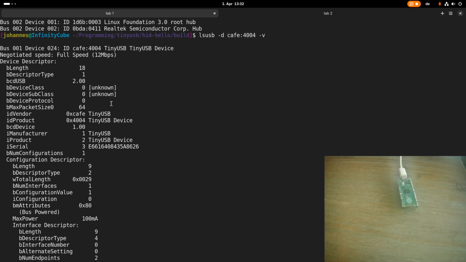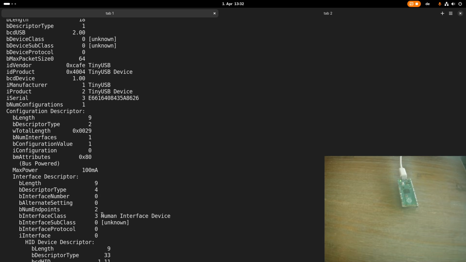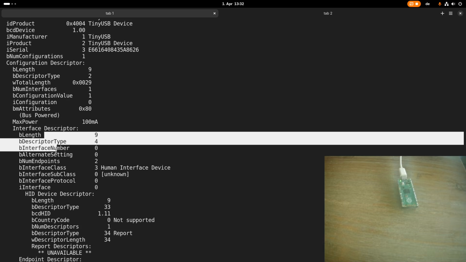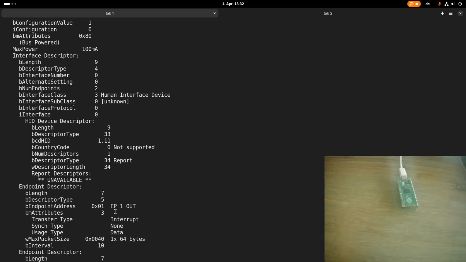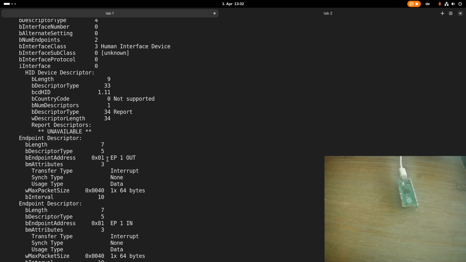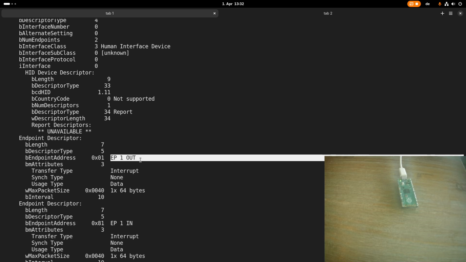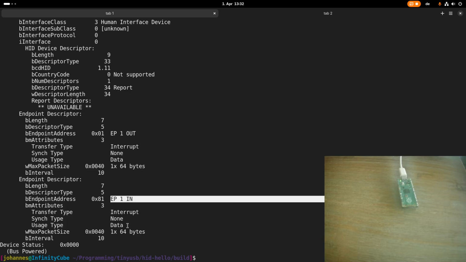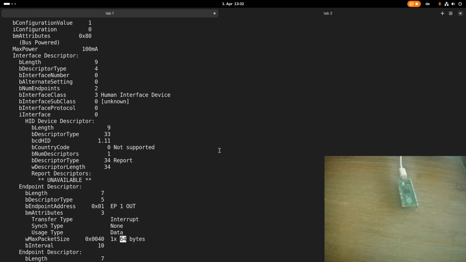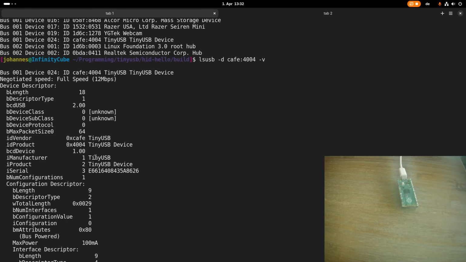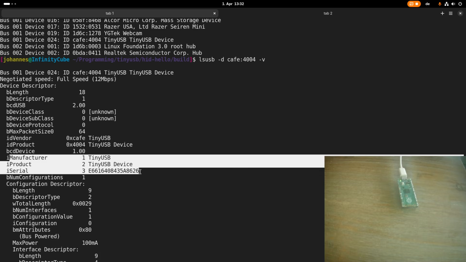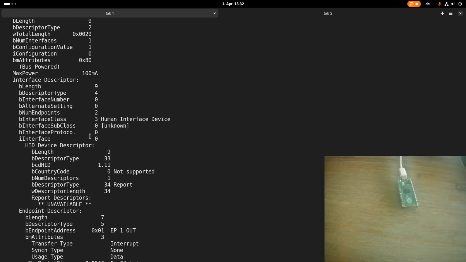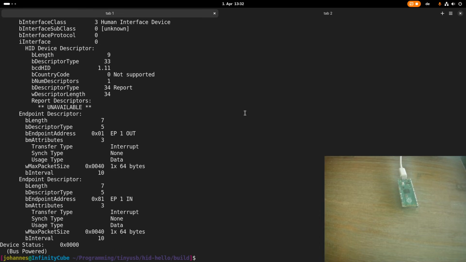So we can see this device implements one human interface device class as an interface descriptor, and this human interface device has two endpoints, endpoint 1 out and endpoint 1 in, and these endpoints are 64 bytes in size as we defined it in our TinyUSB config. And here we can also see some more parameters we could have set in the usb_descriptor.c file. Yep, so TinyUSB sets everything up for us.